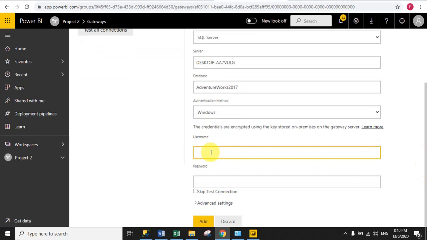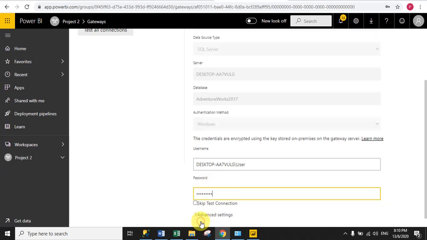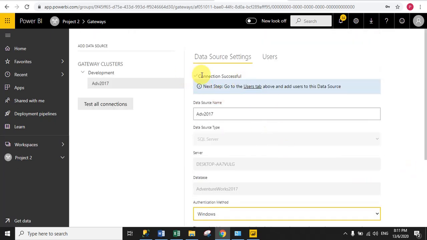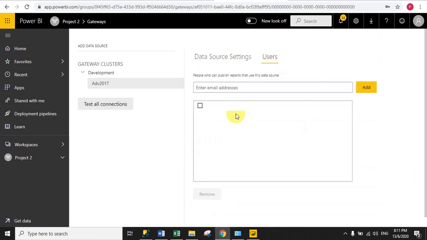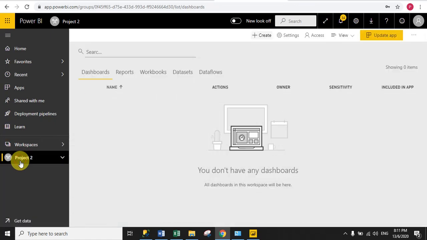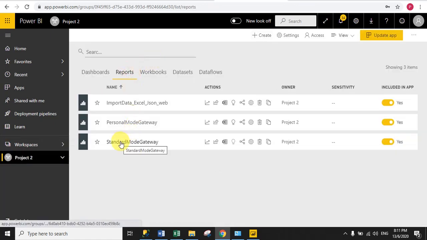Now enter your Windows username here with the domain name. So my domain name is this one, and then a backward slash, and my Windows name is user. Now enter your Windows password and click add. So you can see here it is showing a connection successful message, right? And then click the users tab and you can give data source access to users, right? Now back to the report and click the report.